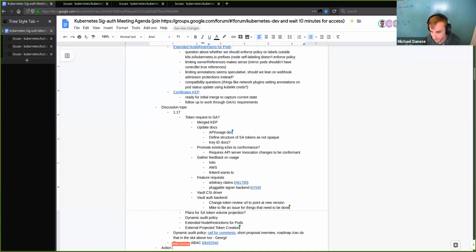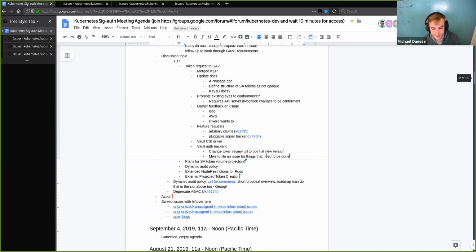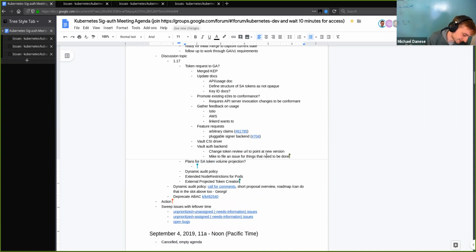And moving on to the second 117 feature, it's the volume projection part of this. I think this is potentially less ready to go GA. There are numerous issues with replacing the Kubernetes service account token that is automatically injected by the service account admission controller. The volume projection works fine for what it does.